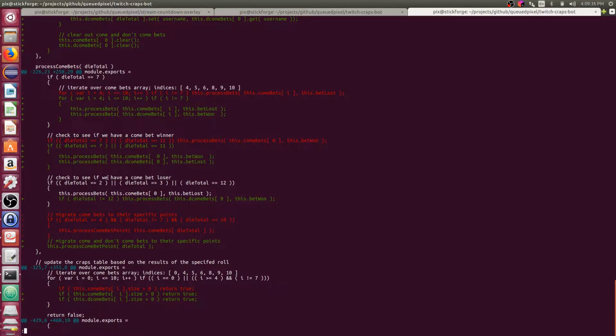For 2, 3, or 12, that is still a loser for come bets, but only a 2 or 3 is a winner for don't come bets. Everything else, or the 12, is a push. That's why you have the extra check on 12.